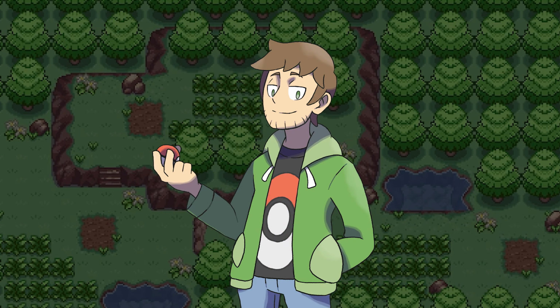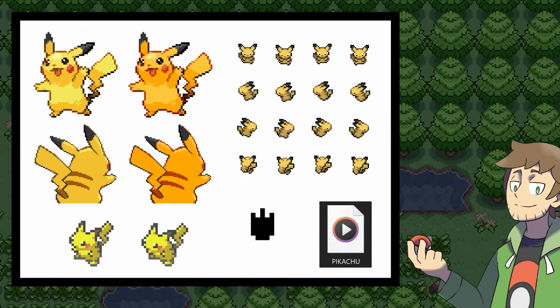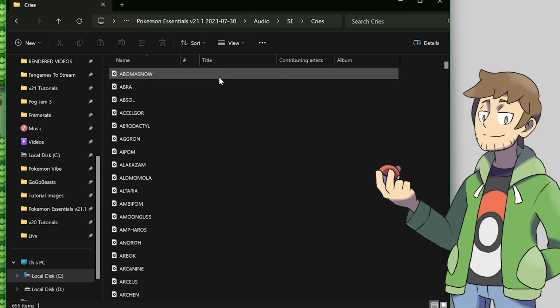So, every Pokemon in Pokemon Essentials has some assets that determine how they look and sound in-game. There are a lot of graphic files, from battle sprites and icons, to some more optional files like overworld sprites or footprints for the Pokedex. There's also an audio file for each Pokemon's cry. Pokemon Cries live inside of the Audio SE Cries folder. Cries are pretty straightforward, since these are just OGG audio files named after their corresponding Pokemon.